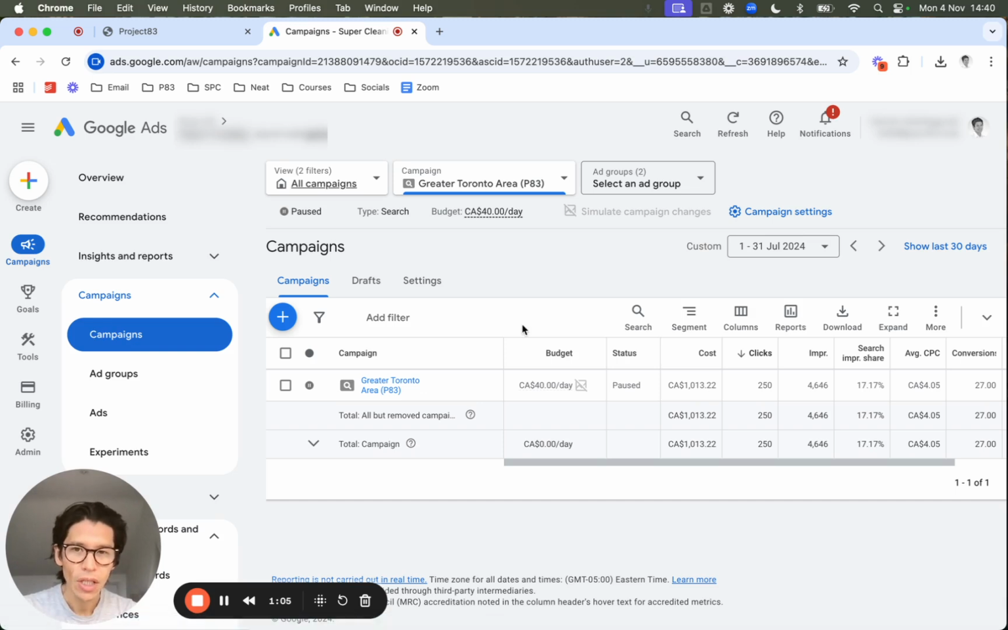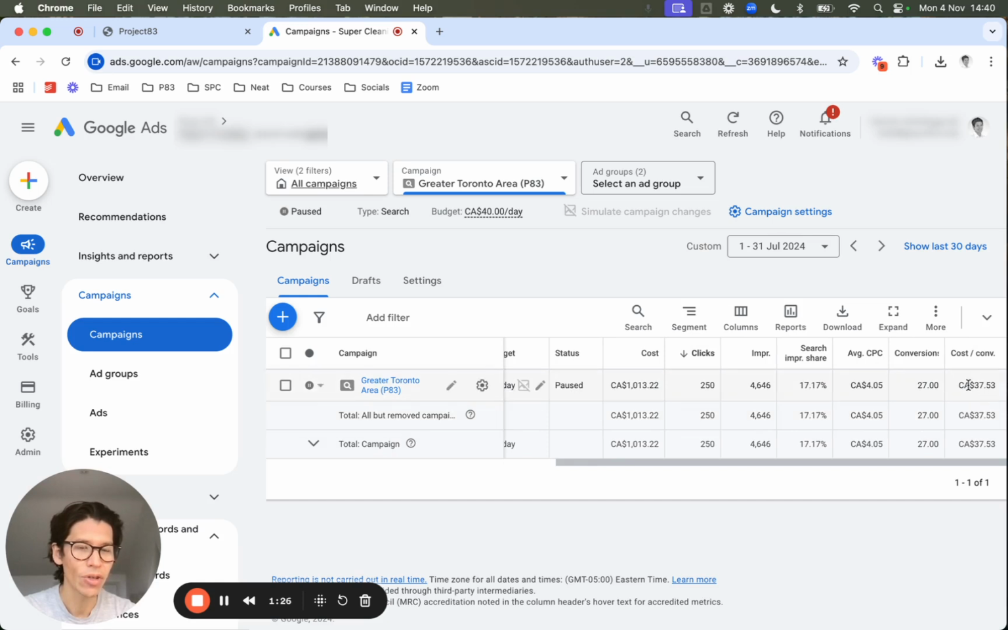So lots of data in Google Ads. Let me just pick a few things out here. So this client here, we've been running on $1,000 a month budget. We've got various click data. You see 250 clicks. These are the cost per click, just over $4. And we've had 27 leads. So those leads are coming in around $37 per lead.